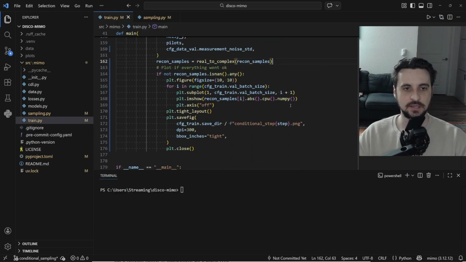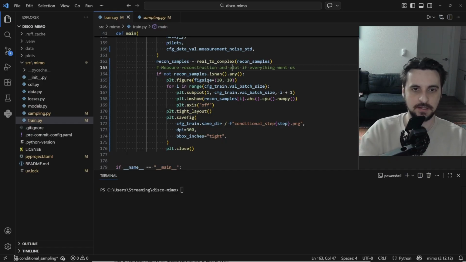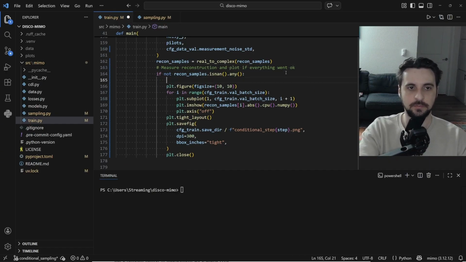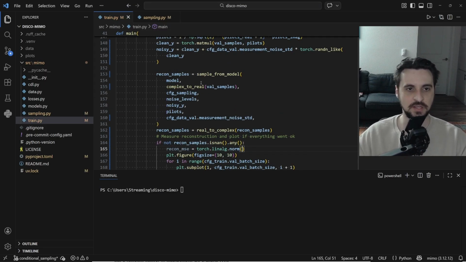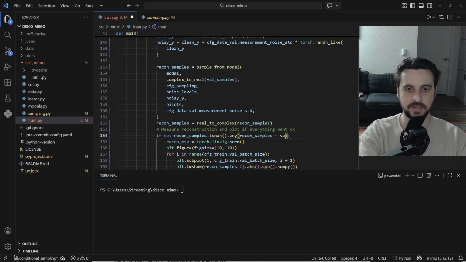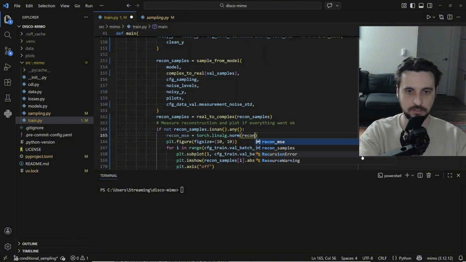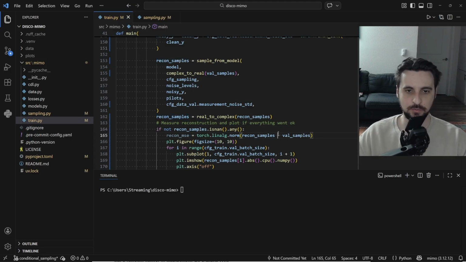And finally, we can also measure reconstruction error, which is finally the goal in our paper, right? First we plot, but then we can say recon MSE equals torch linalg norm. We can just immediately do this: recon samples minus val samples. Whoops, not here, sorry. Recon minus val samples. Gotta be careful with the norm here though.